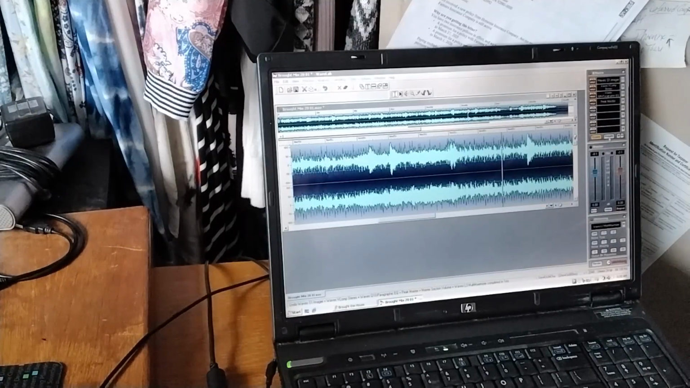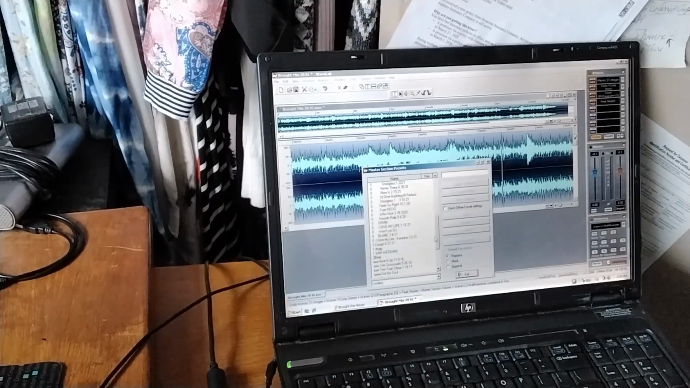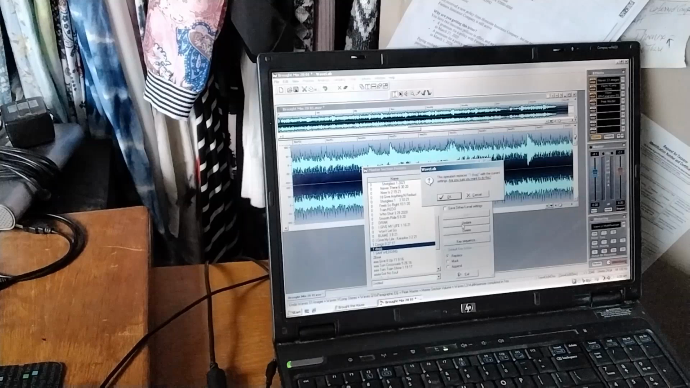Then you want to go to your presets, since you've already got a preset loaded in here, and you're going to go to the name of that One Dogg, and you're going to click update. So now this is going to re-save all of your mastering settings to a new file.